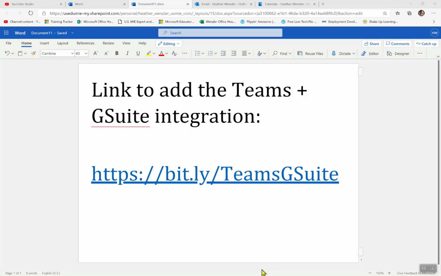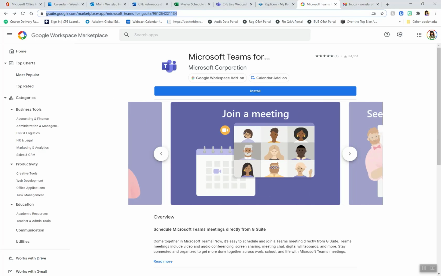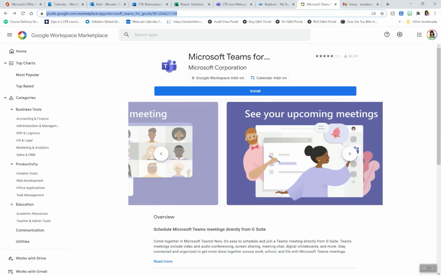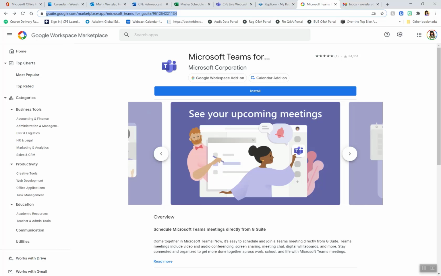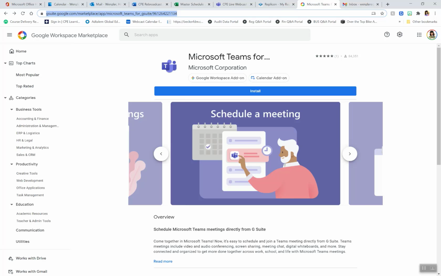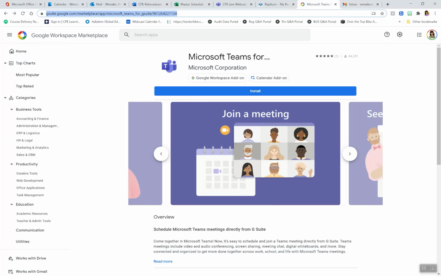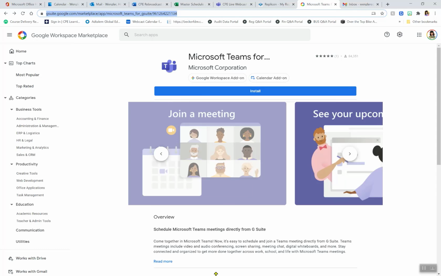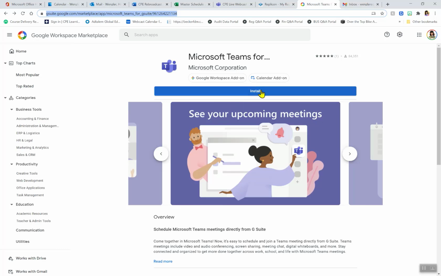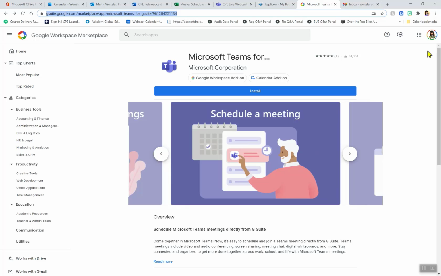So let's get started. The first thing I'm going to do is go over to Chrome. I'm using Chrome because, again, it's going to be linking into Google. So you want to be in your Gmail account. When you type in the link that I showed on the previous screen, it's going to take you here to the Google Workspace Marketplace. And I'm just going to click install.